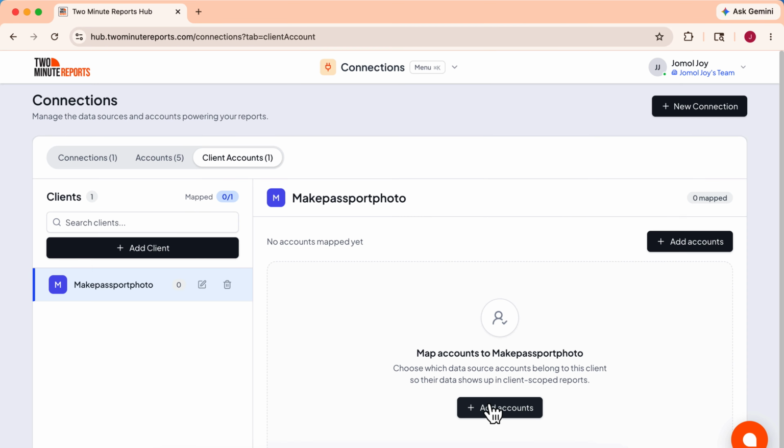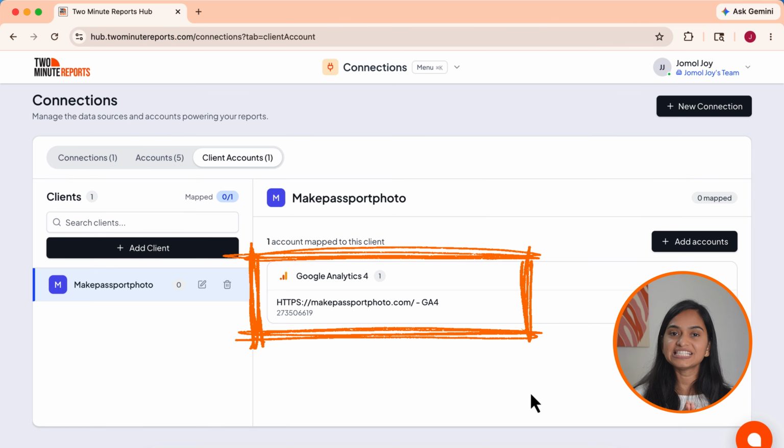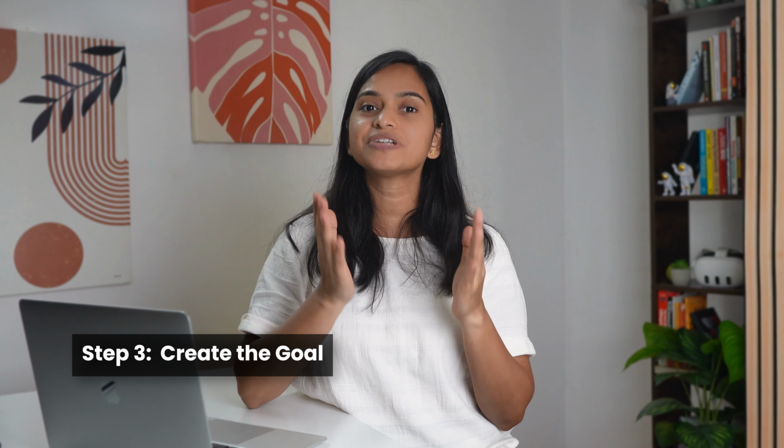Next, click Add Accounts. Select an account that you want to map with Google Analytics 4 and click Add One Account. You can see that the chosen account is now mapped to this client and is now directly linked to their live data. In the same way, you can do this for as many clients as you need, all in one place. Okay, now let's go to the final step, which is to create the goal.